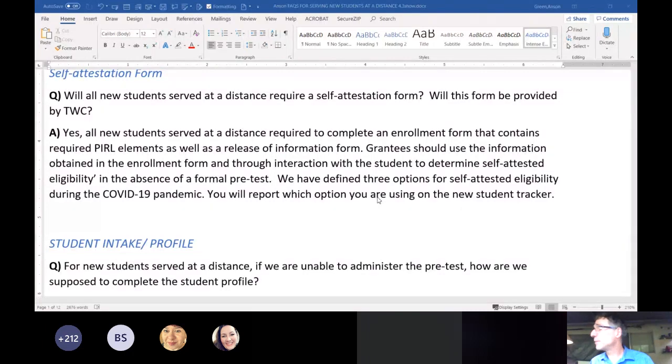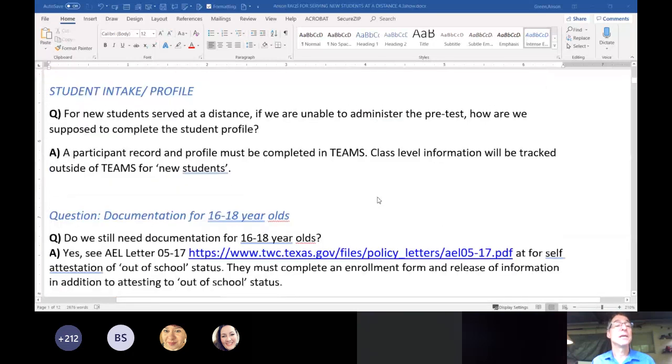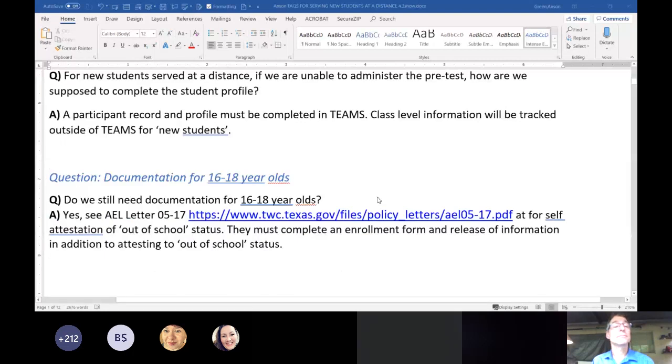And if somebody sees a question come in, Elena, would you flag us? Student intake profile: for new students served at a distance, if we are unable to administer the pretest, how are we supposed to complete the student profile? Answer: a participant record and profile must be completed in Teams. Class level information will be tracked outside of Teams for new students.